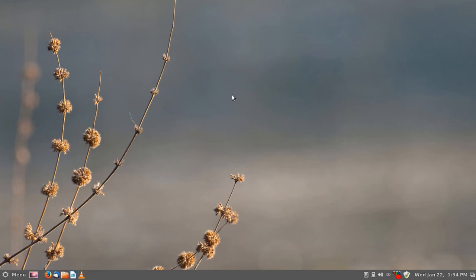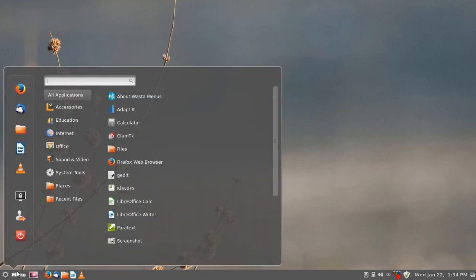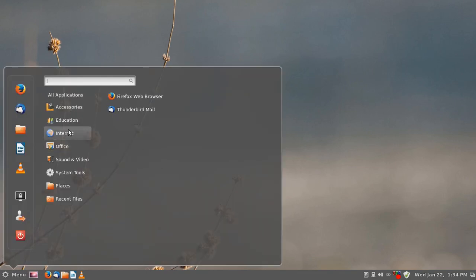Okay, that's all for this tutorial. Again, remember that regional customizers of wasta-Linux would be able to fairly easily adjust this listing of default applications for Wasta menus.